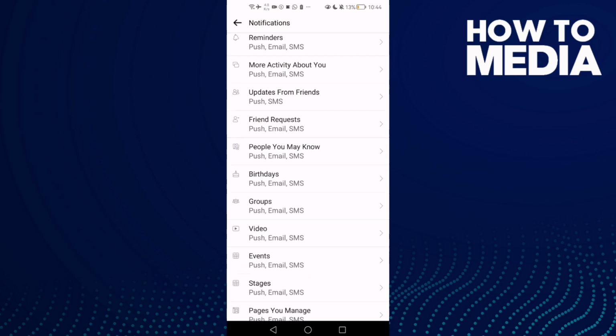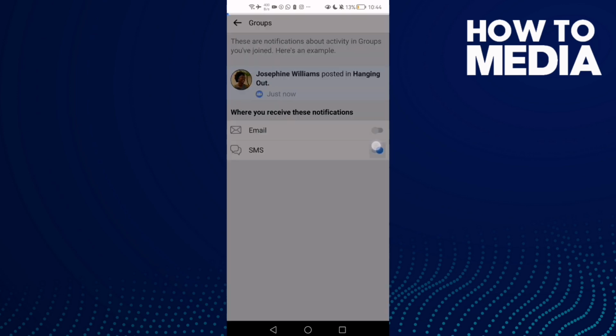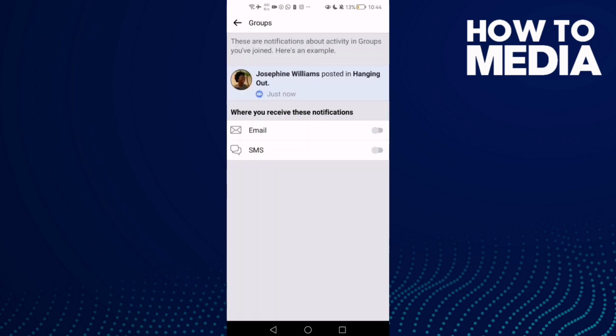And now click groups. And as you see here, you can manage groups notification settings. You can turn it off if you want, and you can turn it on again. Just go back and it will be saved.